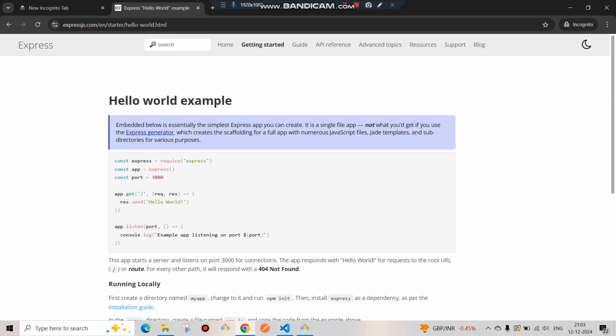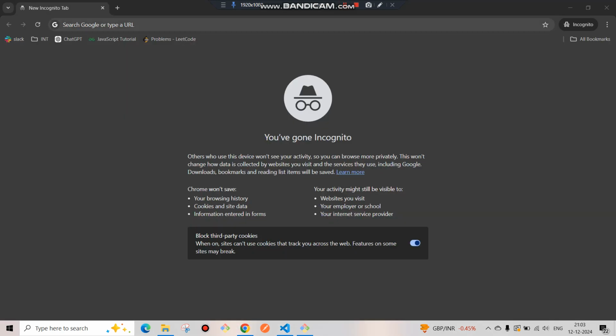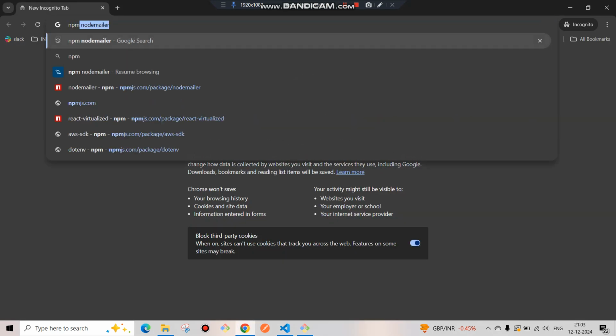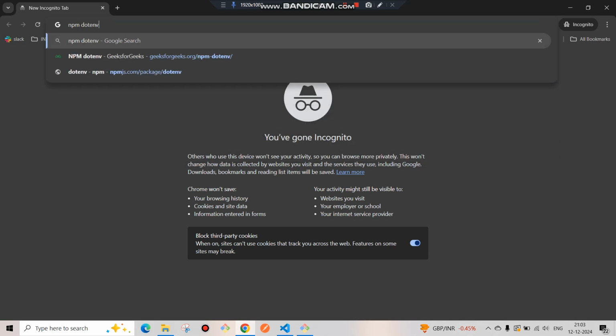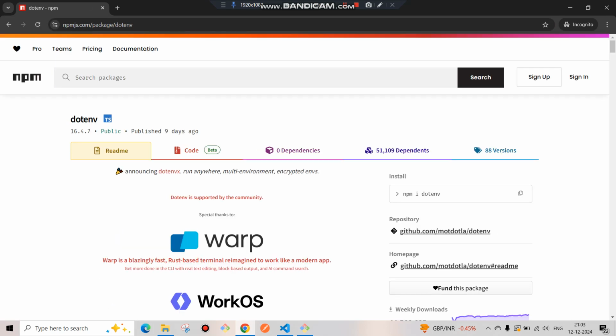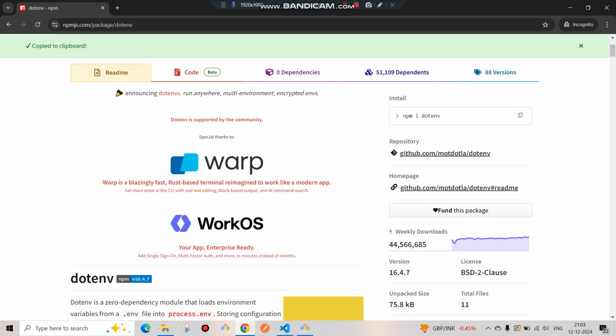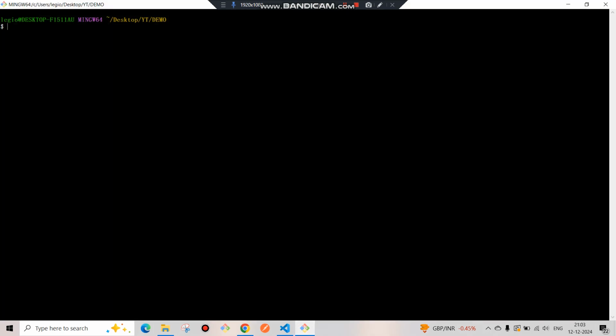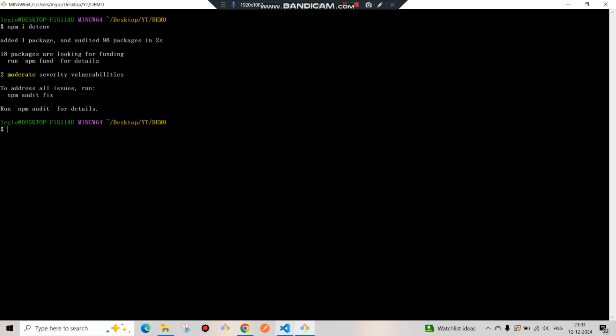So let us go in and just type npm dotenv. First of all, let us just copy this and install it. I will go in git bash and paste it and install it. By the time it gets installed, okay, it already got installed.